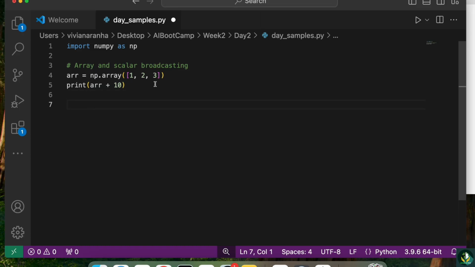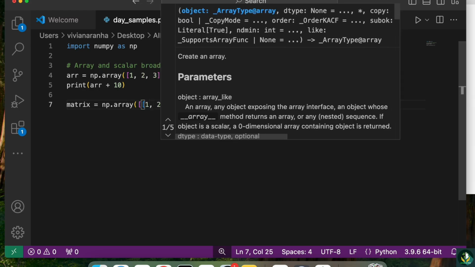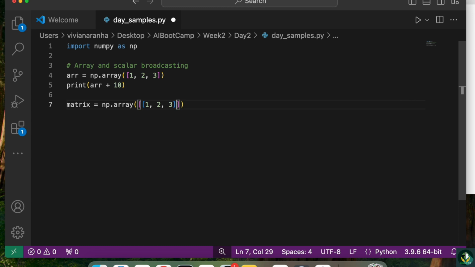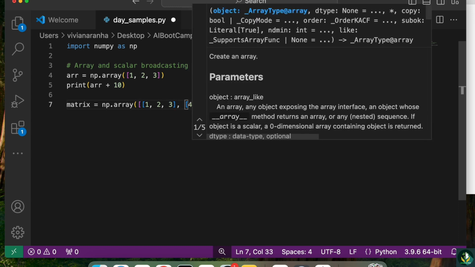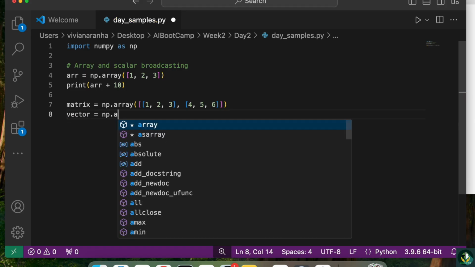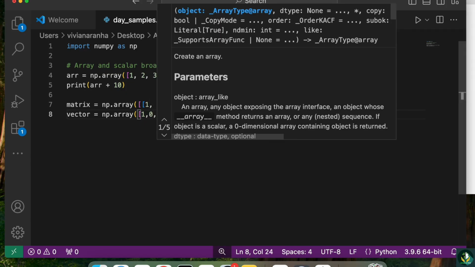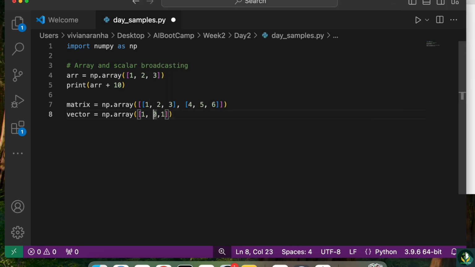Let's look at more on the array broadcasting. I have a matrix equal to np dot array, and this one I'll create as a 2 by 3 matrix: 1 comma 2 comma 3, and the next row 4 comma 5 comma 6. Straightforward. This creates a 2 by 3 matrix. I'll create a vector with np dot array, 1 comma 0 comma 1. There you go, that's our vector.